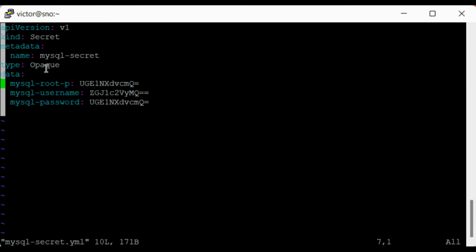If you look at this data, the first is mysql-root-password. I'm just saying that this is my MySQL root password, and you can see that it's been encoded. And this is my MySQL username. You can see that this is also encoded, and you can see the MySQL password, which is also encoded. This is being encoded with the base64 type of encoding.